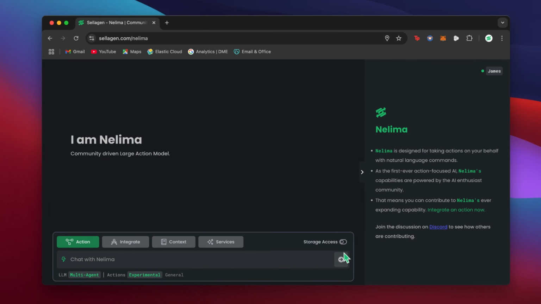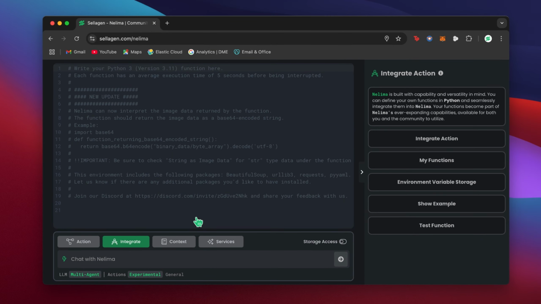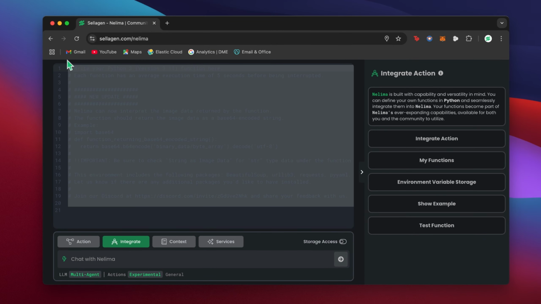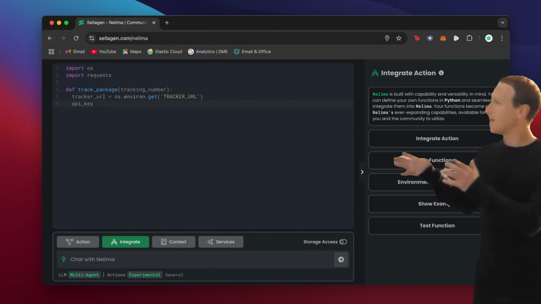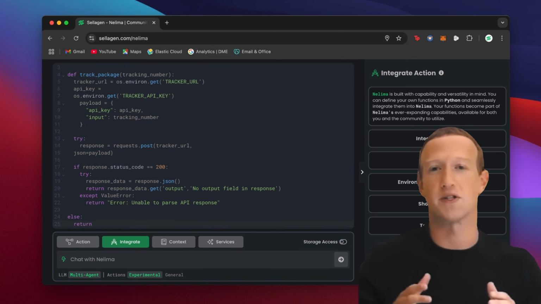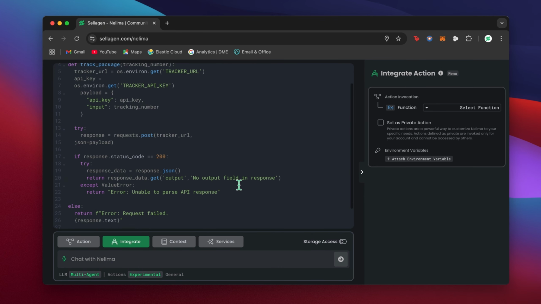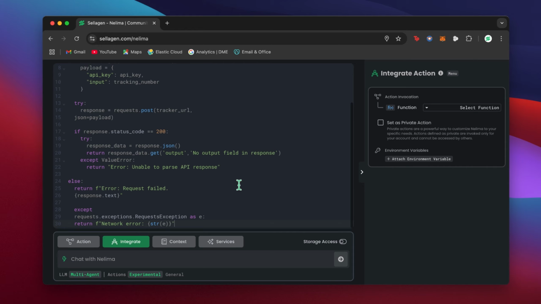As always, to create an action, we will click here on Integrate. Now we can go ahead and write out our function in the code editor. Give me just a second. Okay, so this function should work and allow Nelima to fetch tracking data from USPS.